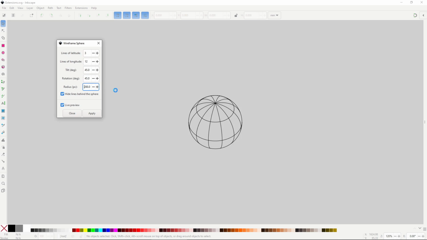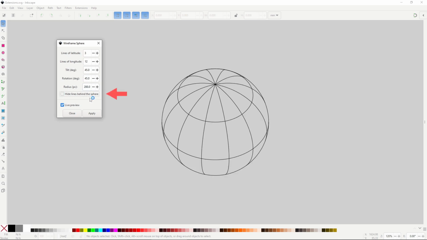A very useful option is hide lines behind sphere, which will do that, making the sphere more readable. Great and easy to use extension if you need a globe or something like that.